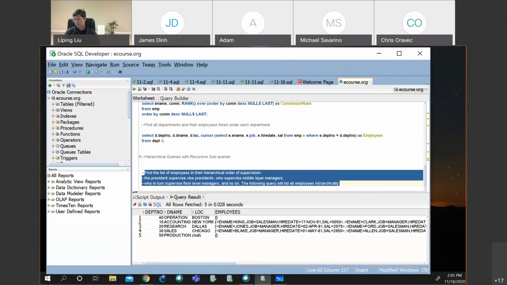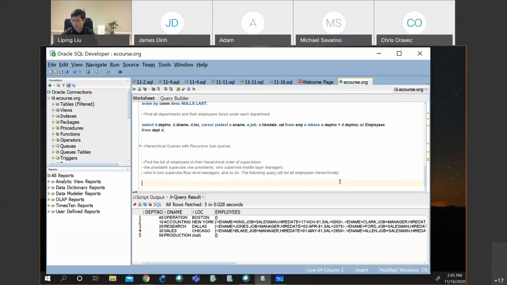Does that make sense? So here we are essentially creating some kind of query where we list presidents first, or list those employees who do not have managers, who do not have manager numbers. So that part is easy.